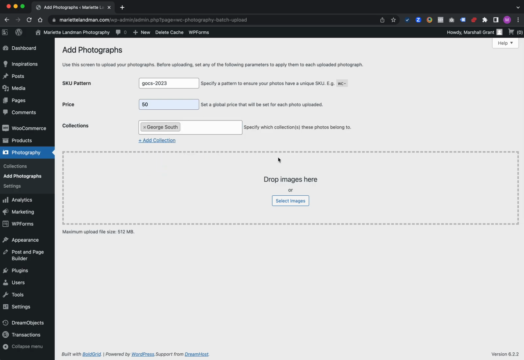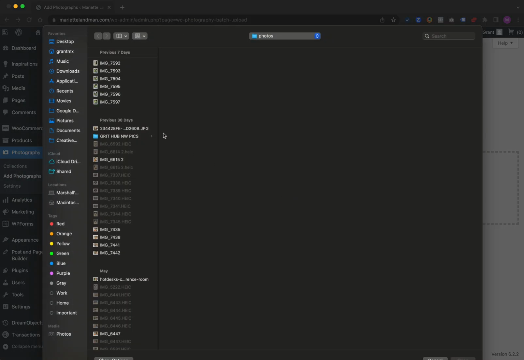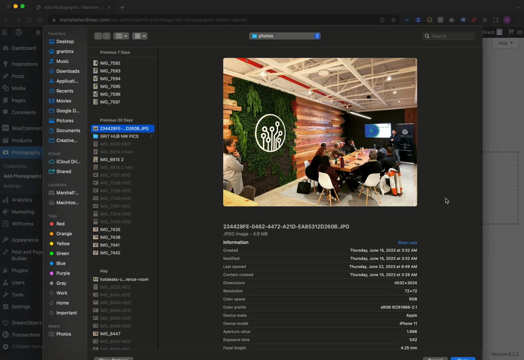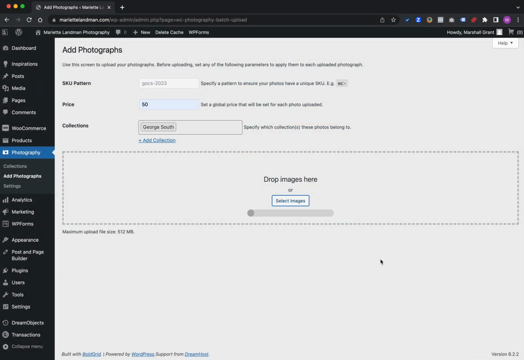And then you can just simply choose an image. So I'm just going to select here, and I'm going to choose this image. This is the image from my hub, and we're going to let it upload.